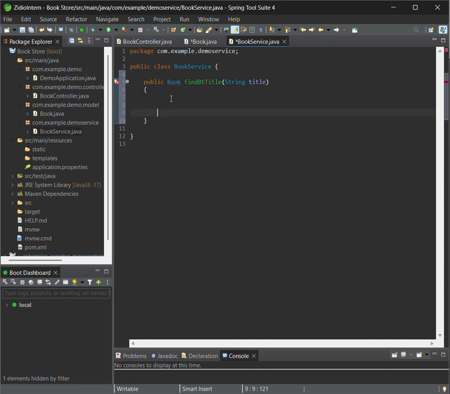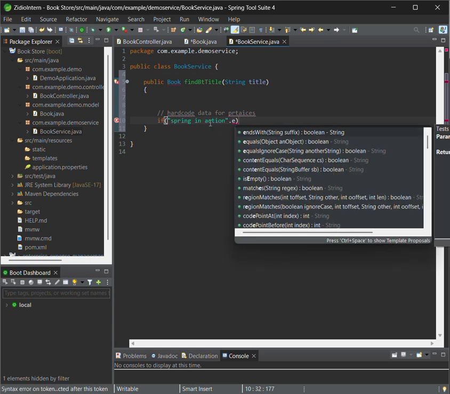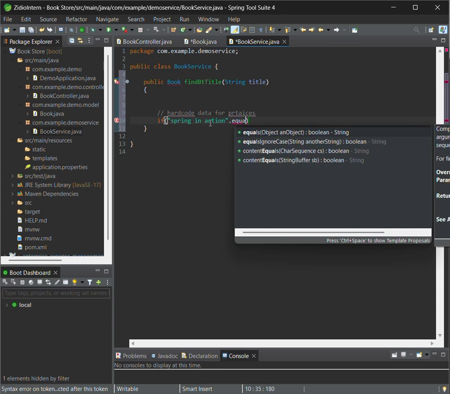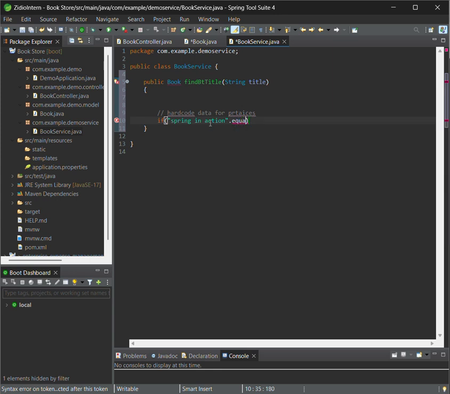Inside, we will write hard-coded data for practice. Okay, it is a comment. Next, we will write an if condition: if the string "Spring in Action".equals, there is one method to find the books in a bookshop, equals title. I will tell you how this method works.